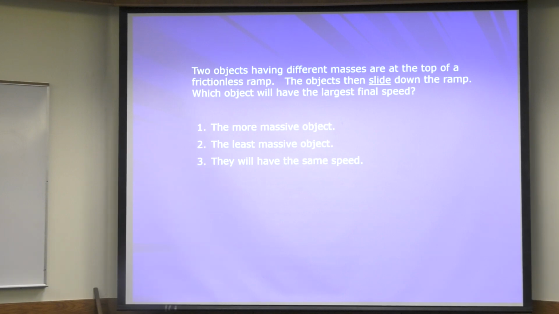The objects slide down the ramp, frictionless. Which object will have the largest final speed? Now you should know this, just like that. If you don't, think about it. There's no friction, so mechanical energy is conserved. So just use mechanical energy conservation. All right? Okay, so pause your video and figure it out.